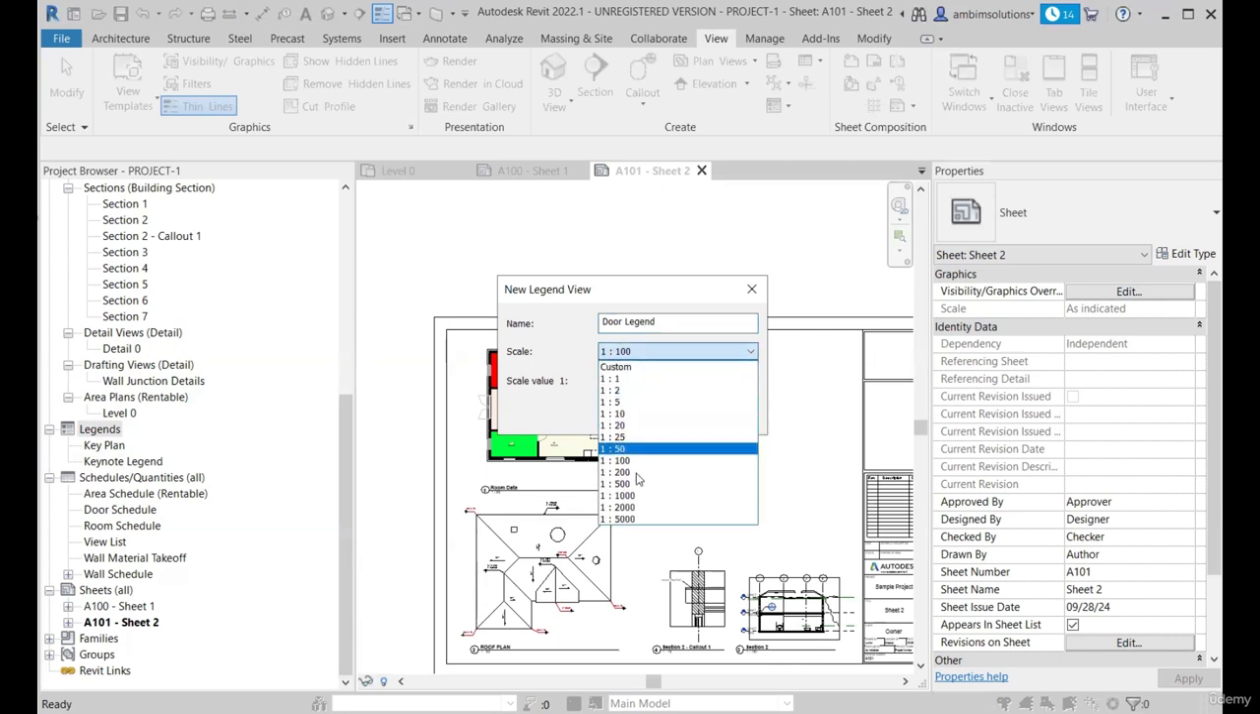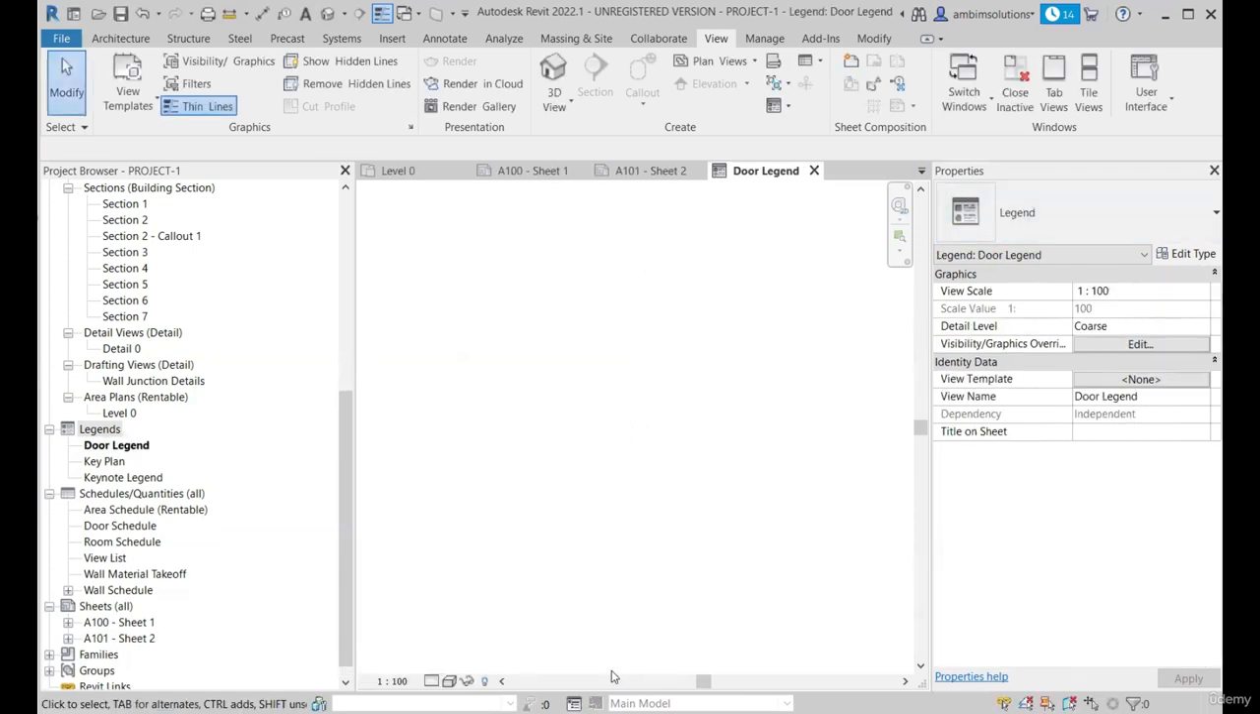From here you can change or check the scale as per your requirement. Just keep it at 1:100 for now. We can change it while creating the legend as well. Let's click OK. Now you can see we are in the interface of our door legend.